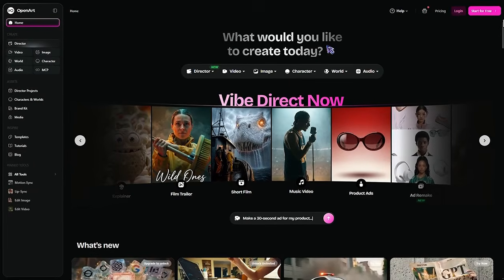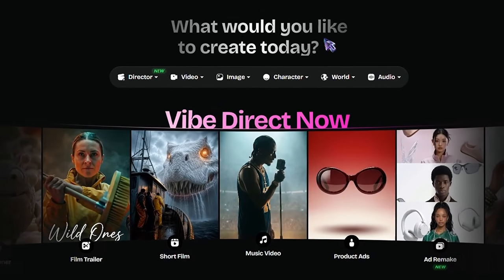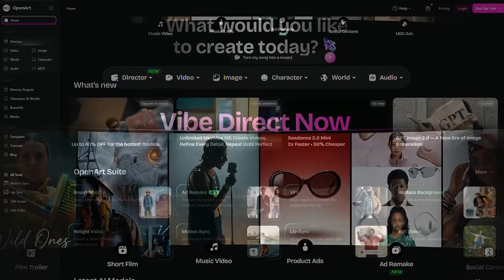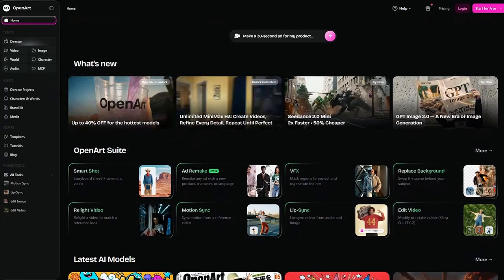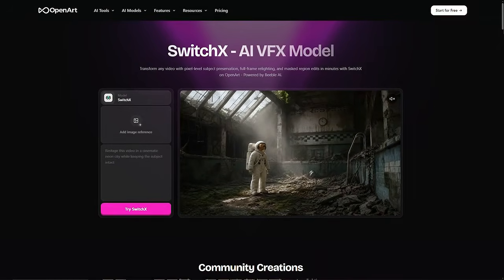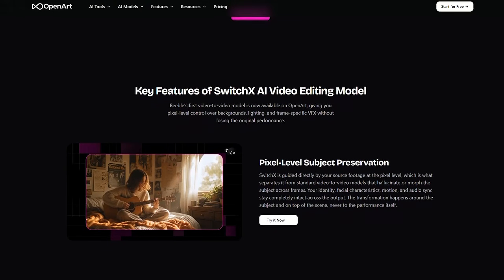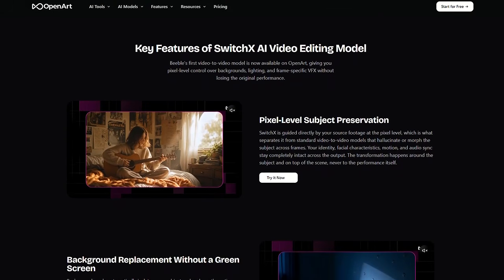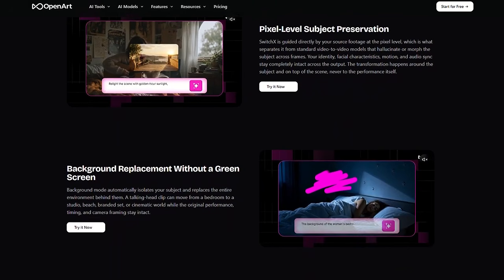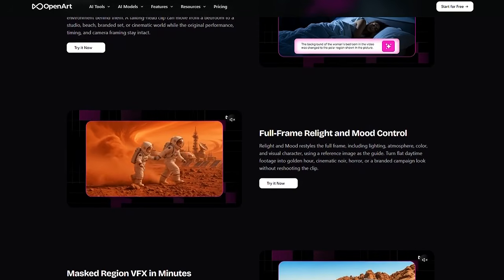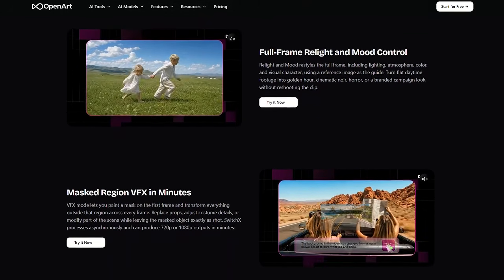Unlike most AI video tools that generate videos from scratch, OpenArt VFX is designed specifically for transforming real footage that you already recorded yourself. It's powered by Beeble SwitchX, a professional AI VFX engine built for processing real cinematic video. The idea is simple: keep the original performance, keep the original subject, and let AI rebuild everything around it.